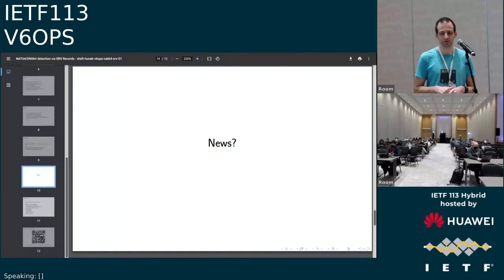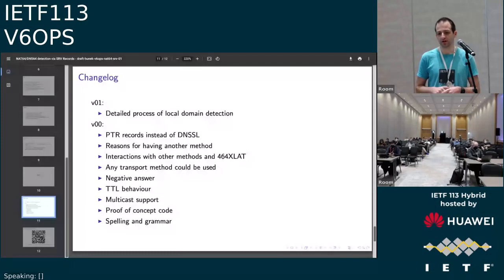So what is new from the previous version of the draft? Next slide, please. There is version 01. There has been some detailing of the process of local domain detection from the PTR records. There are also updates from the previously wrongly submitted draft at IETF 104, and there are some changes in version 00. It uses a PTR record instead of a DNS search list. It's because the DNS search list is not transitive throughout the routers, and the PTR records are.